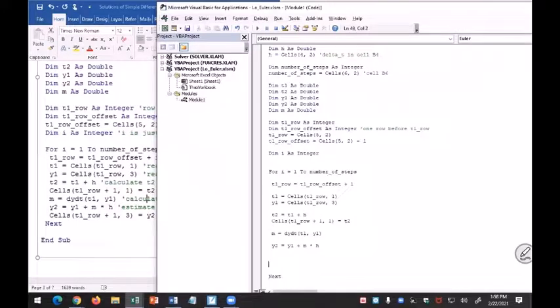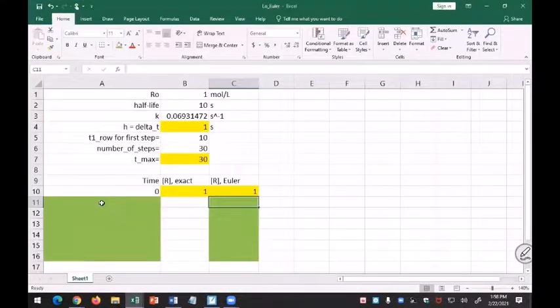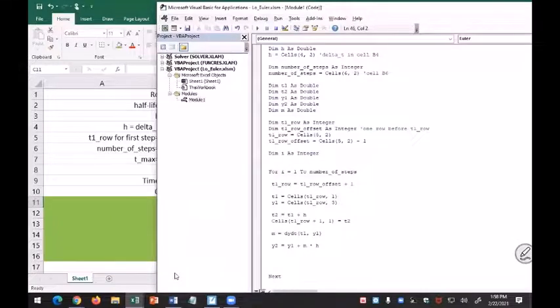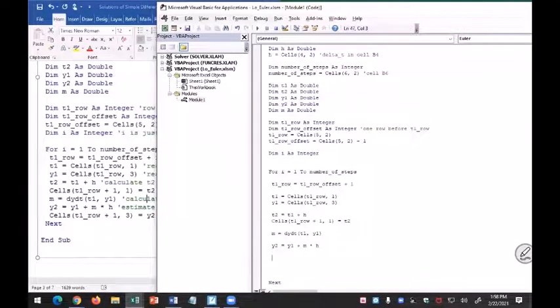And now that I know my Y2, where do I put my Y2? I put it in the next row in column C. So what I do now is I just say, okay, put it in the next row, cells T1_row plus 1, the next row, third column, so column C. And in that cell, put the value of Y2. And there you go. And that's it.